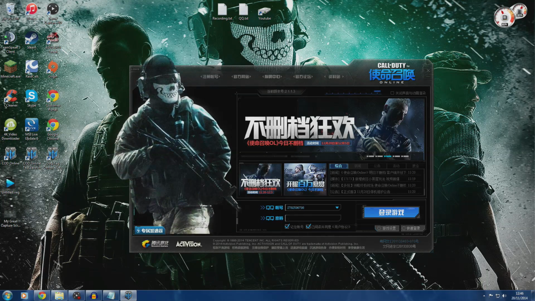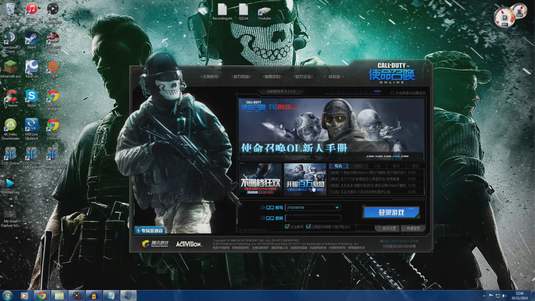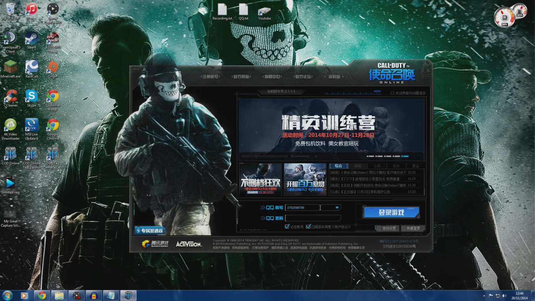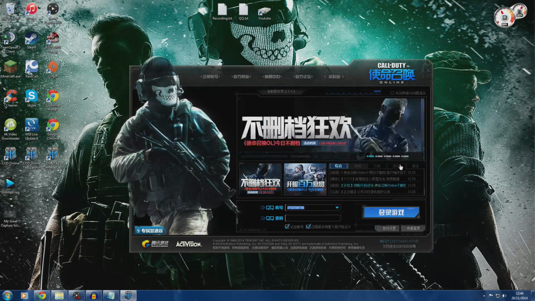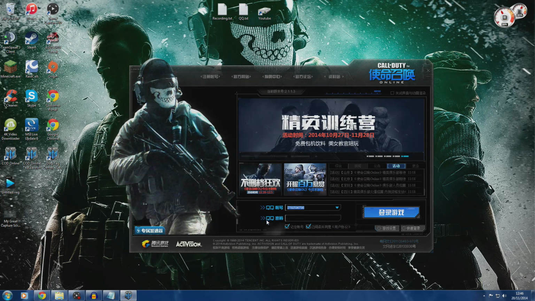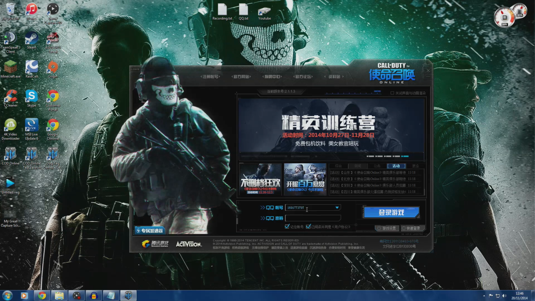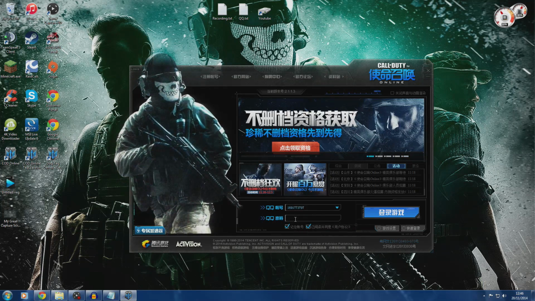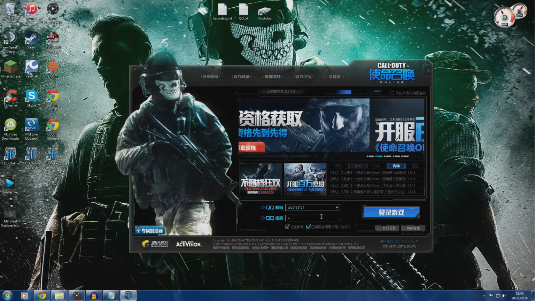So once your game is updated and you've got a screen that's looking exactly the same as this one, or a tiny bit different unless the game changes, but it should look like this. As long as you've got a login box and a password box, type your QQ number which you got earlier into this little box here. You can copy and paste that, and this bottom one here is going to be your password.